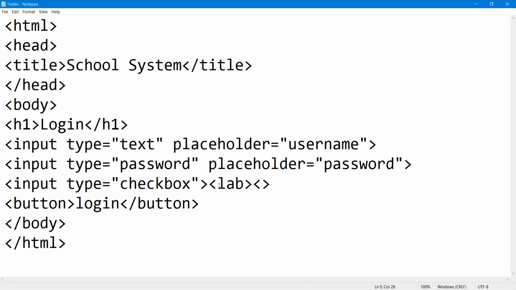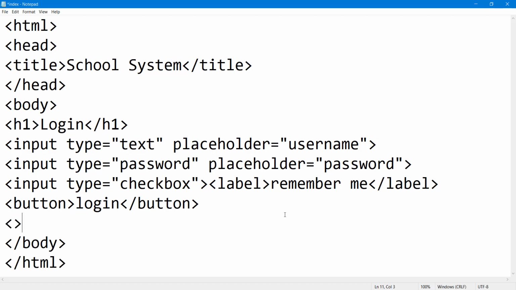And our label, remember me. Right, we can just put it. But as we are designing, we also have a forgot password option. So let's also put that and we proceed.